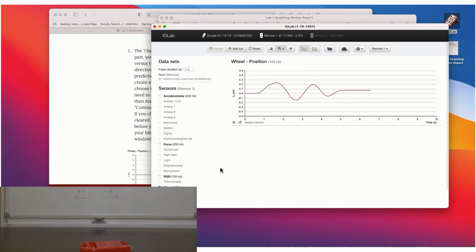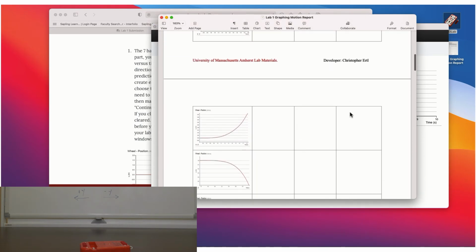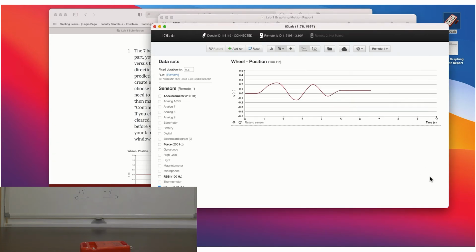Okay, and there we go. That's back to where we had it. Okay, so you're going to do that for all 7. Insert your graph there, okay? And you won't be able to get it exactly how I did it. I've been using this software and hardware for years, so I'm getting pretty good at it.